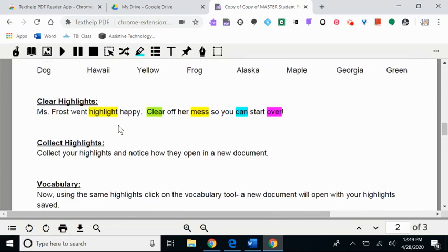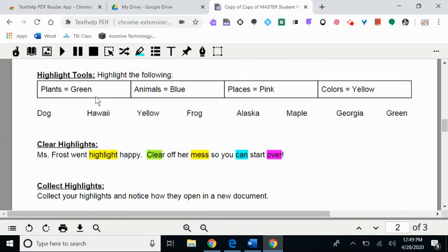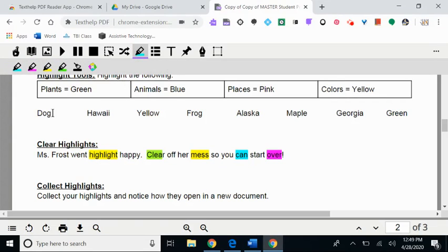Now, again, we're on a PDF. We can still use all of our highlighting tools. Okay, we're going to do the same thing that we did in our previous training. We're going to highlight all these. Okay, we're going to highlight plants. We only have one. We're going to highlight that in green. We're going to go animals in blue. Dog. Okay, blue. Frog. Blue.